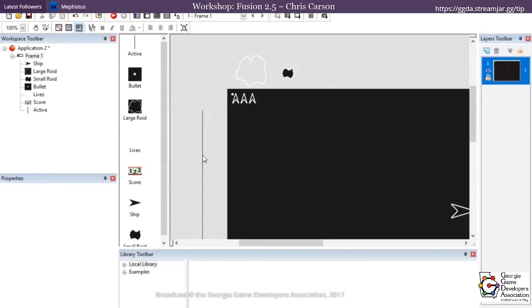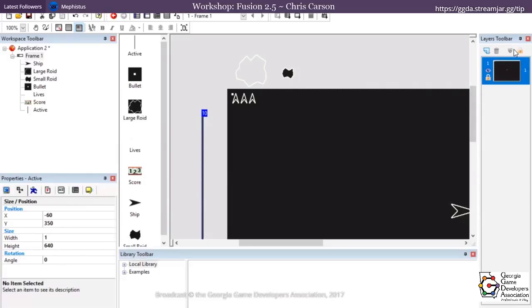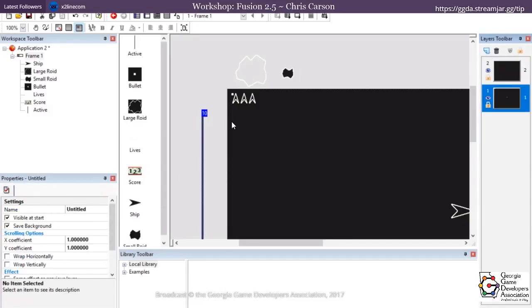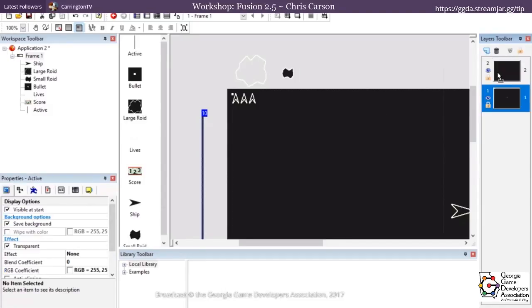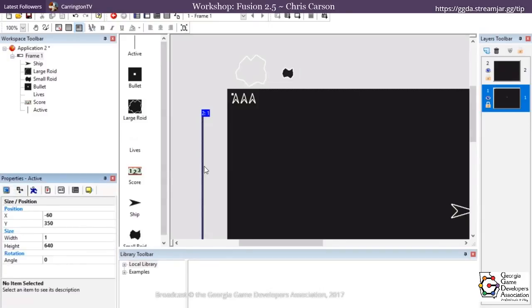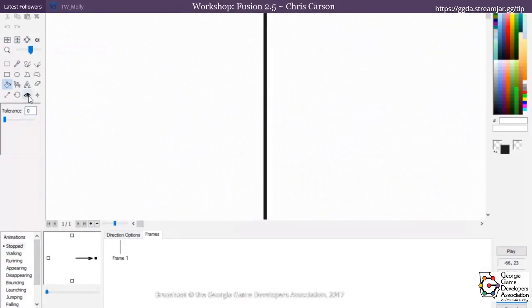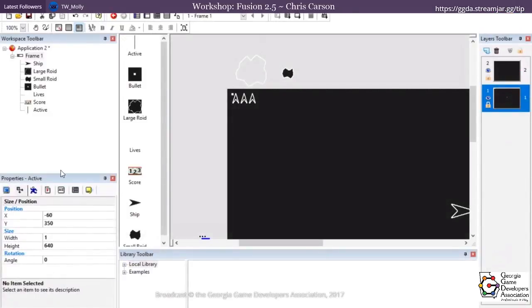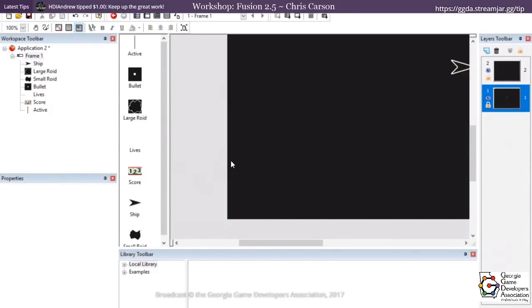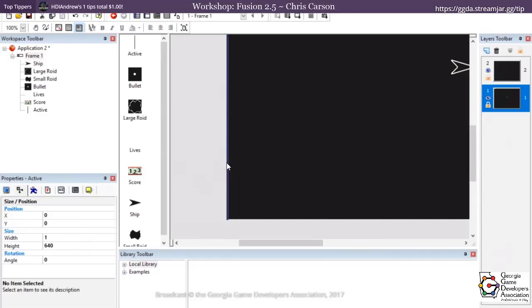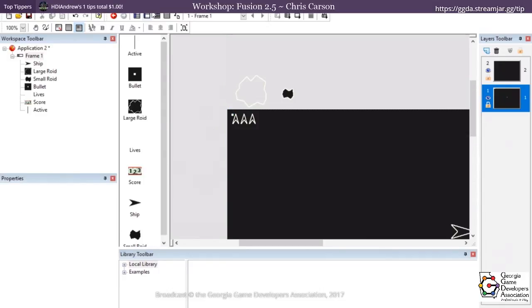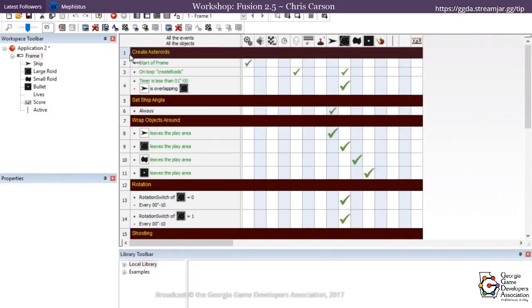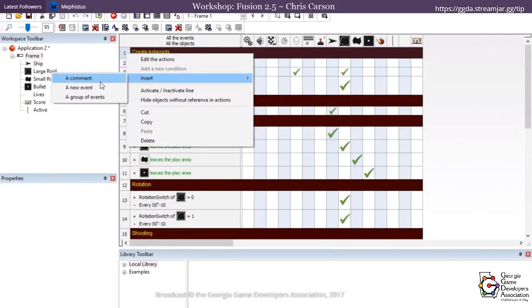I'm going to place it over here. We have the layers toolbar. I haven't really shown that, but the layers toolbar allows me to set different layers. I'm going to create a new layer, and I'm going to move my scanline object to that layer, and I'm going to set the hotspot to the top, and then I'm going to set it to 0, 0, which should put it right there.